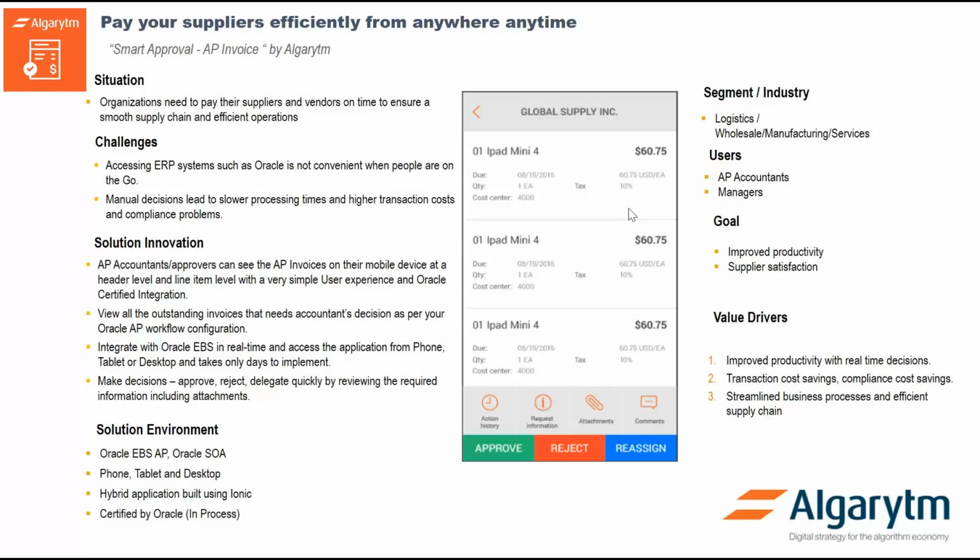So the value drivers for this application are improved productivity with real-time decisions, and you could reduce the transaction costs and compliance costs. By making decisions in real time, you could streamline your business process and make sure that your supply chain is efficient. This app is available for mobile devices, tablets, and also desktops.